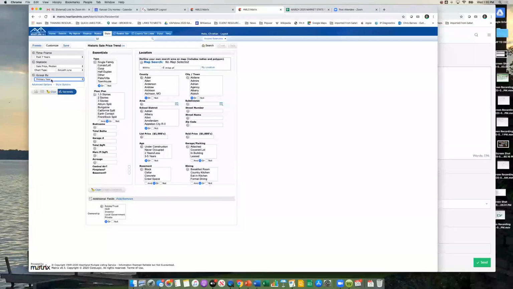I've got to tell it what criteria I want. So over here, I'm going to go single family, and I'm going to do Leawood South. That's all I'm doing for this report. I just want single family. If I just pull Leawood South, I'll get some attached in there. So I pull single family, Leawood South.